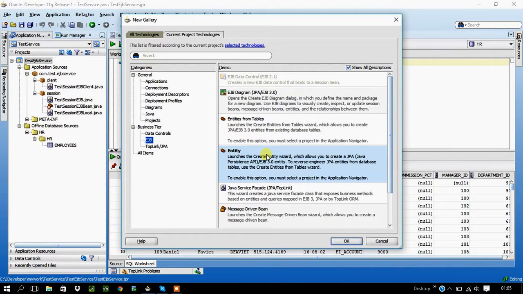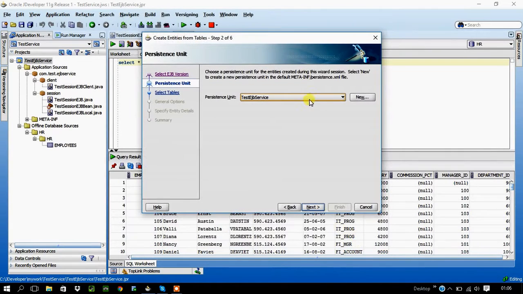But it's not a preferable way. The preferable way is always creating entities using your own database connectivity. I'm going to use entities from table. We'll see how to create entities from table, and click OK.